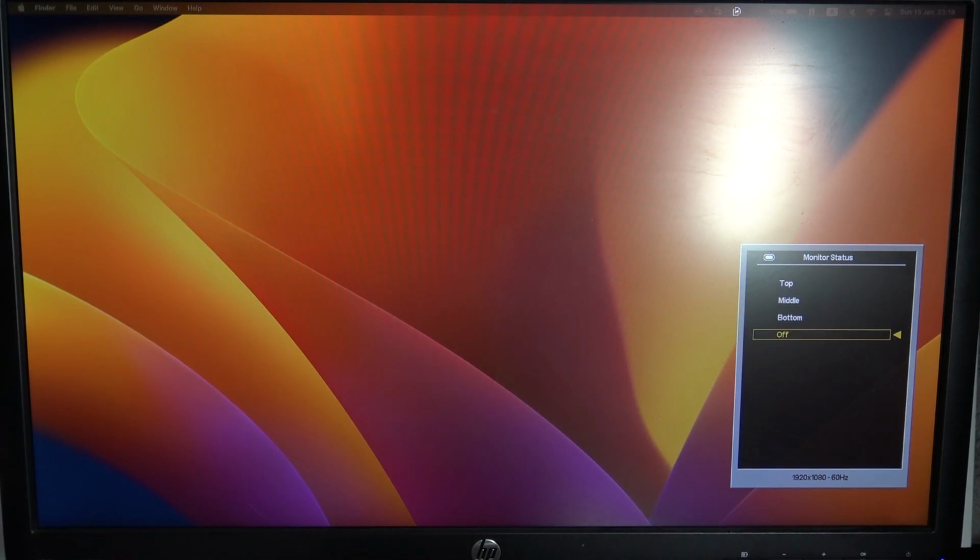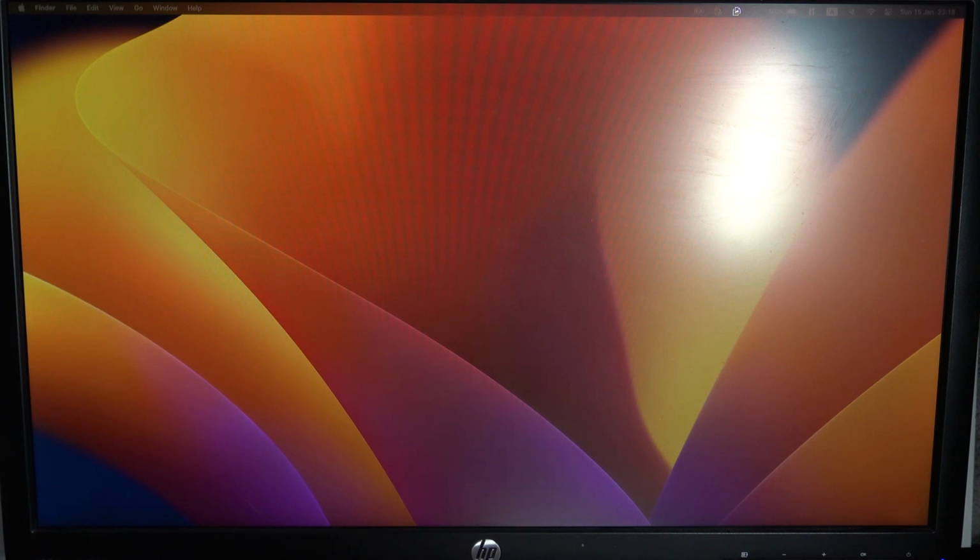So I suggest you disable it. So choose OK, and click Save and Return. Click Exit. And great, that's it.